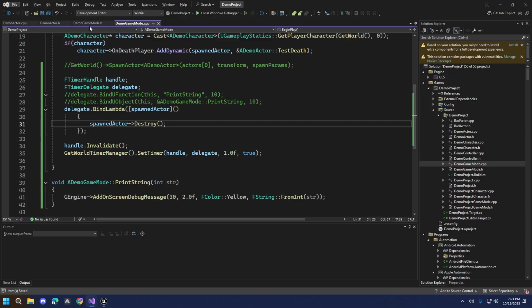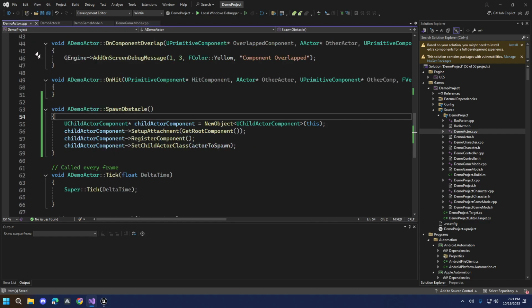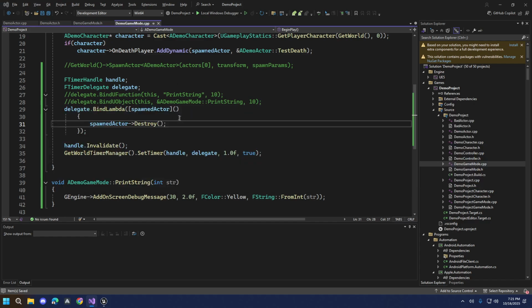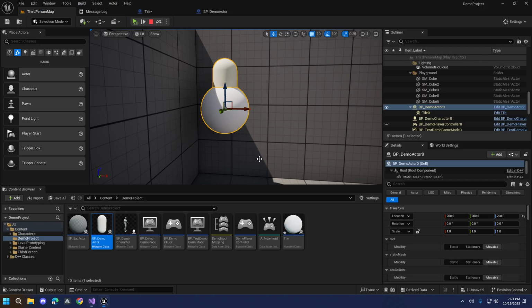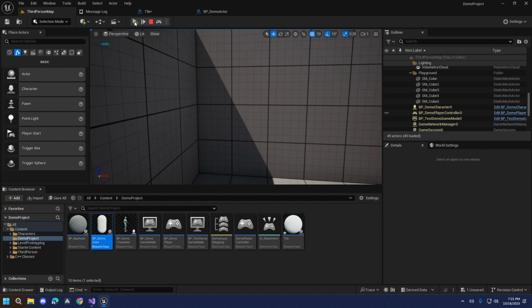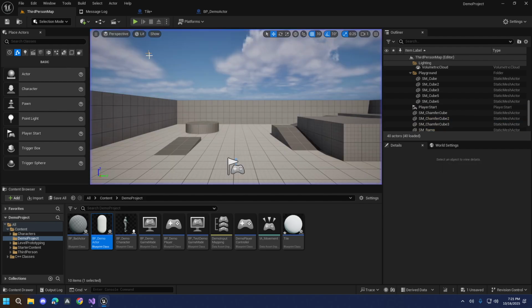Medyo nalimutan ko na rin. But this is one way, so that you don't have to manually keep track of the obstacles and pickups that you're spawning, so that when you destroy the tile, it goes with it. Okay, so that's one way.